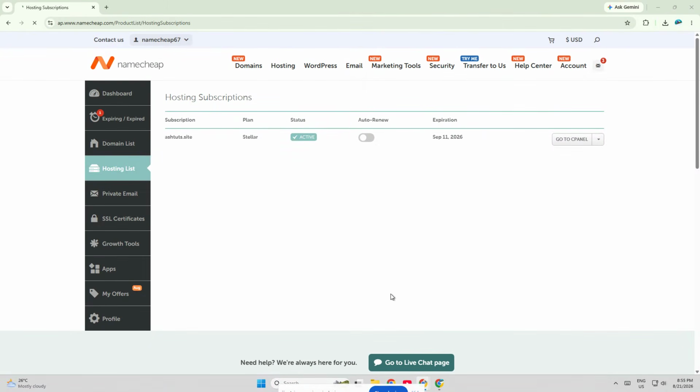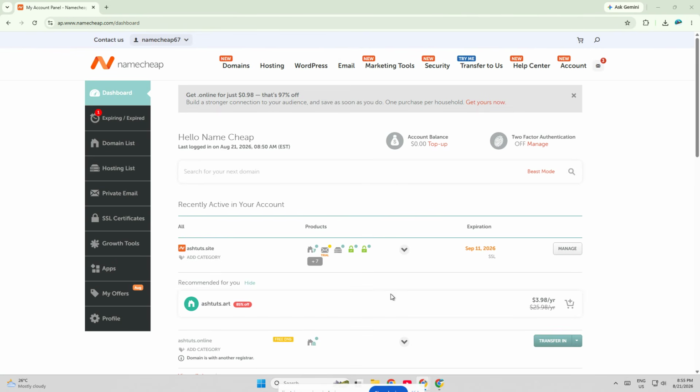If you want to forward a domain in Namecheap, this quick tutorial will show you exactly how to do it step by step. Domain forwarding is useful when you want anyone visiting one domain to automatically land on another website. For example, you might use it to send traffic from an old domain to a new one, or point a shorter domain to your main website.